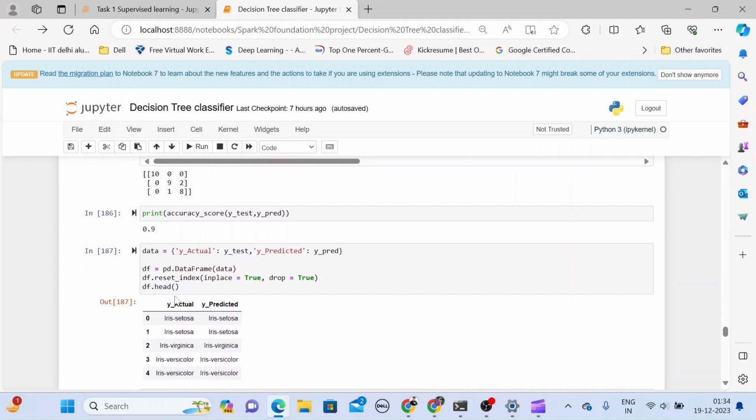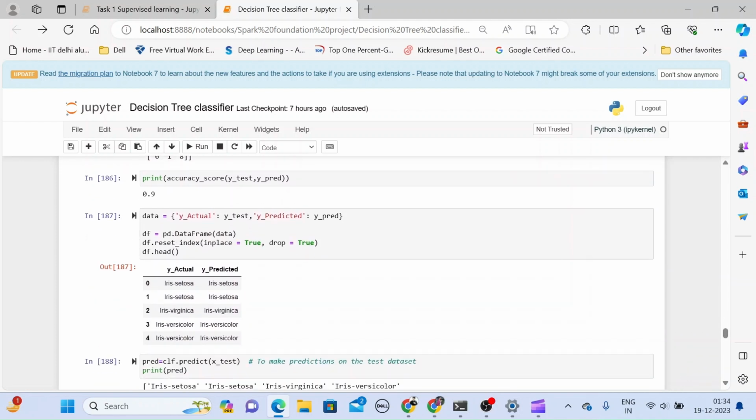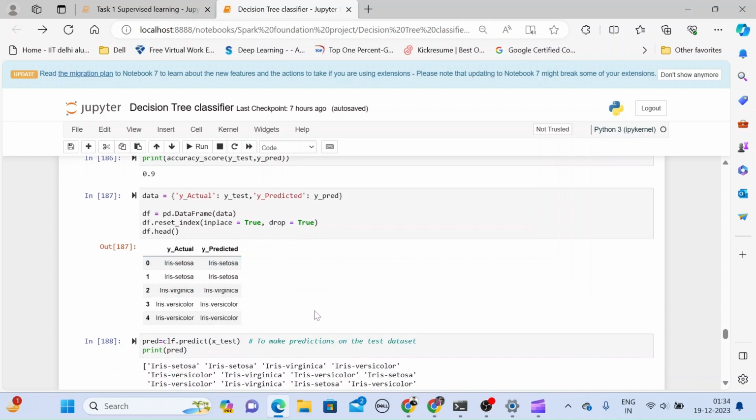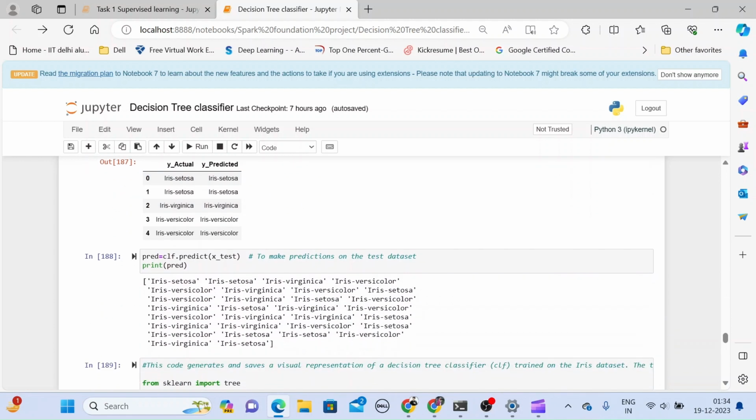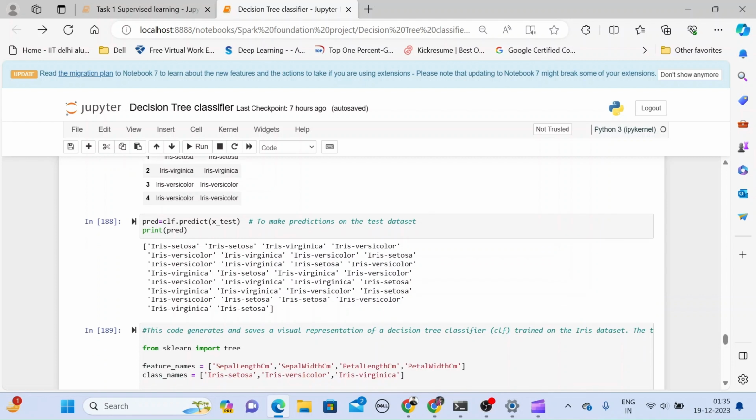Accuracy score is 0.9. And now changing that binary format into species again, and checking how much Y actual and Y predicted are similar. So for the first 5 rows, they are equal. That is, our predicted value is the same as the actual value that we set earlier. Now printing the predicted value, that is predicted equals classifier.predict(X test), the classifier that we defined earlier, that is the decision tree classifier. So this is the predicted value.